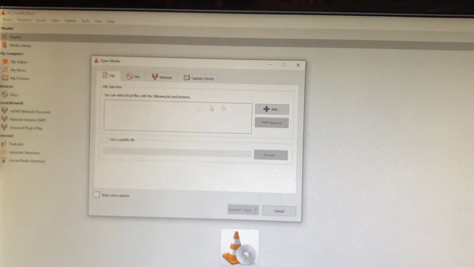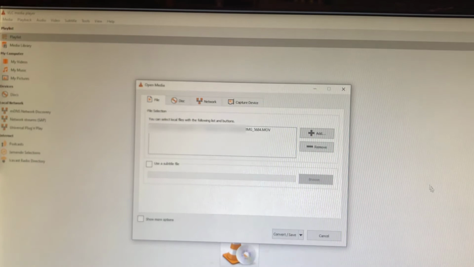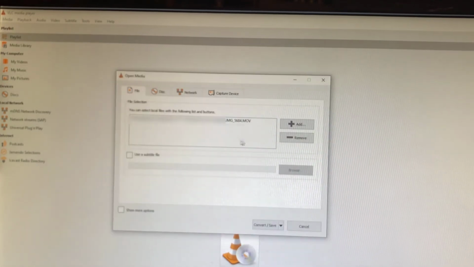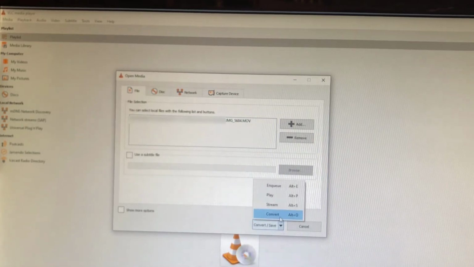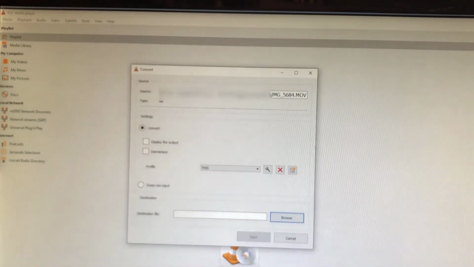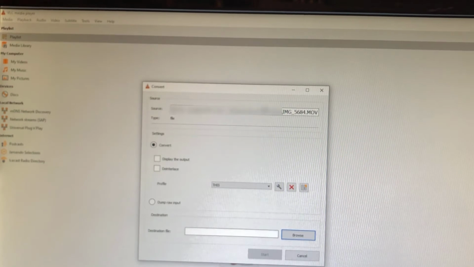Go across into Add Files, so we're going to add a file from there. So next up, add your file into the file selection area up here. So this is where your HDR movie will go into. Then go down to the Convert Save button and do Convert. So once you've done Convert, you'll see the file appear at the top here.